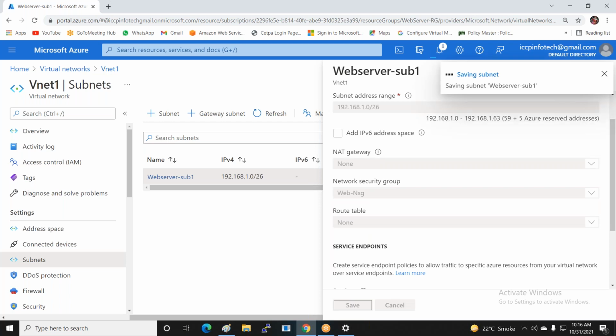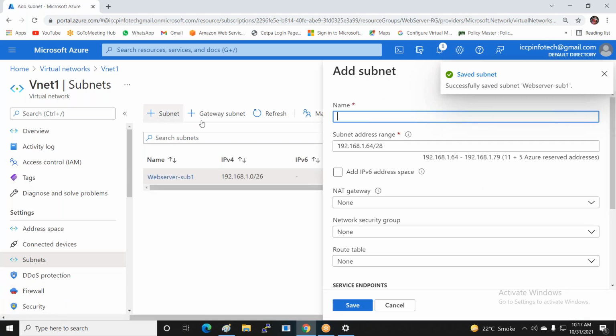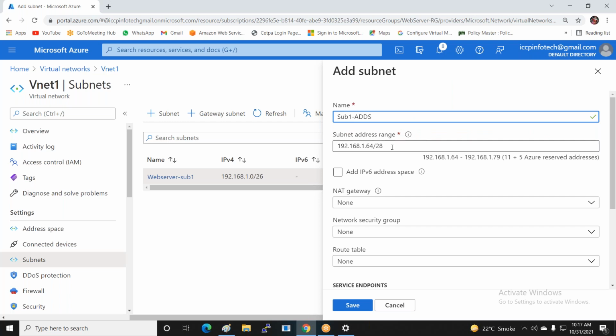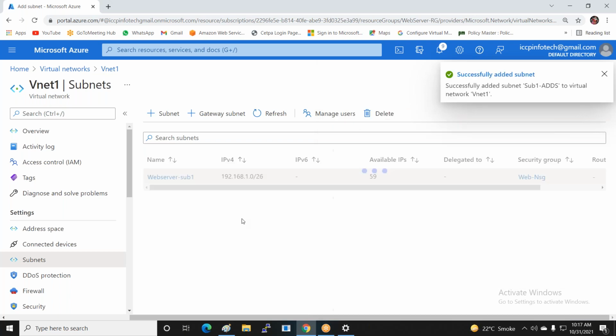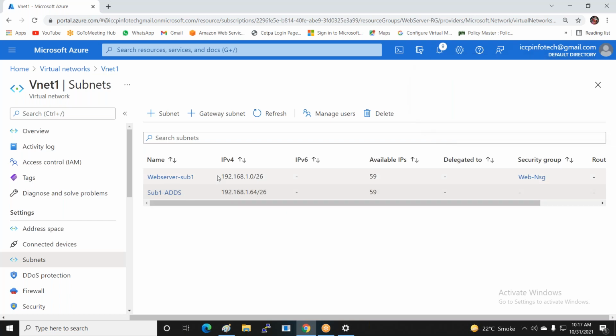When you add more subnets, you can click on the network and then again click on Subnet and then click on Subnet. You can add the subnet name like subnet 2 for ADDS, and give the IP range like /26. And if you require a network security group, you can select the network security group and now save changes. So now I'm creating one more subnet for ADDS, where you can deploy the Active Directory domain infrastructure or other infrastructure. As per the requirement, you can create a different subnet.